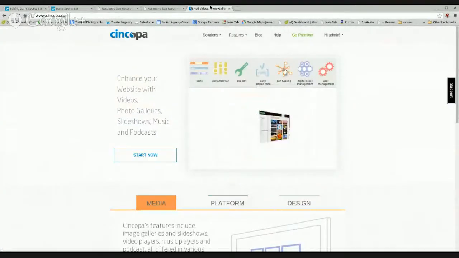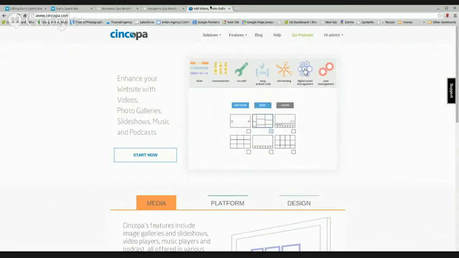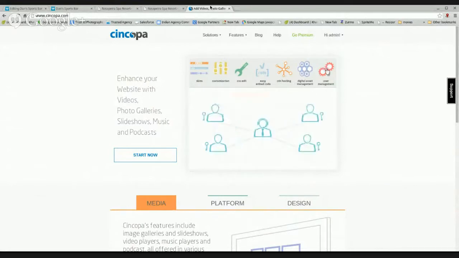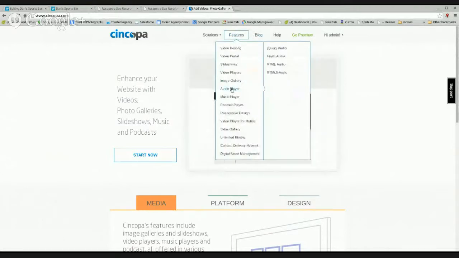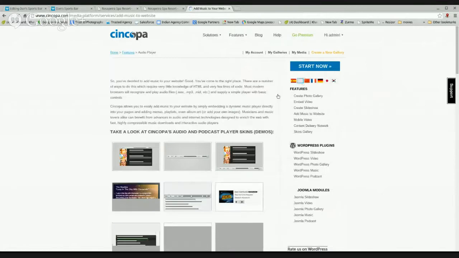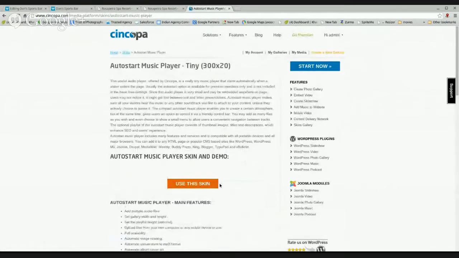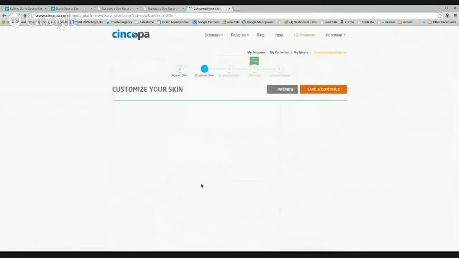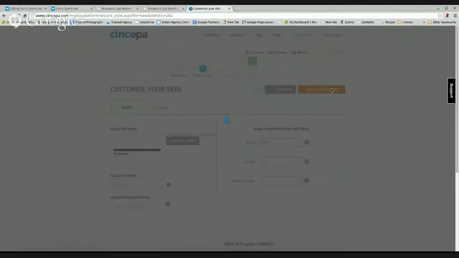Okay, so this is Syncopa. If you're unfamiliar with it, it gives about 2 GB of free space for hosting your content and generating embeddable iframe code and widget code. Today, I will just show you how to embed an audio player. Let me take an audio player here. It's an auto start music, which I'm fine with. You just need to sign up, and it's free. So I'm saving it and continuing.